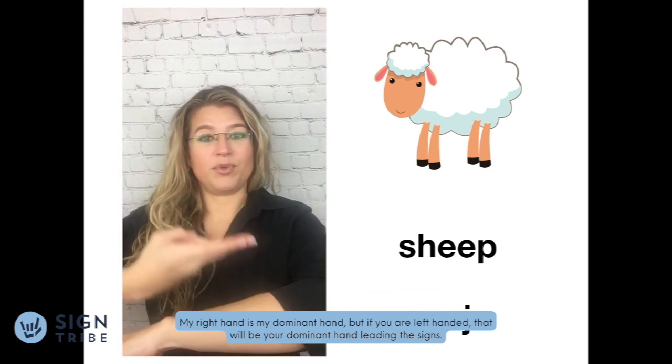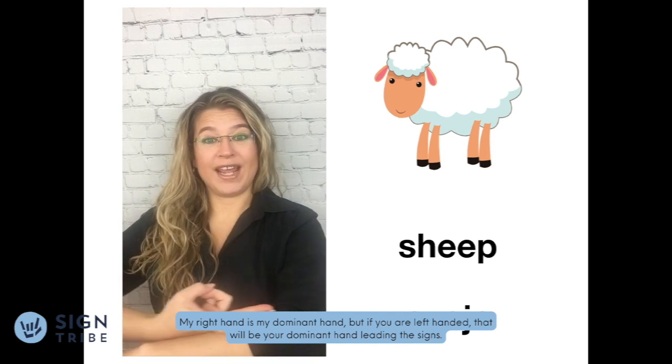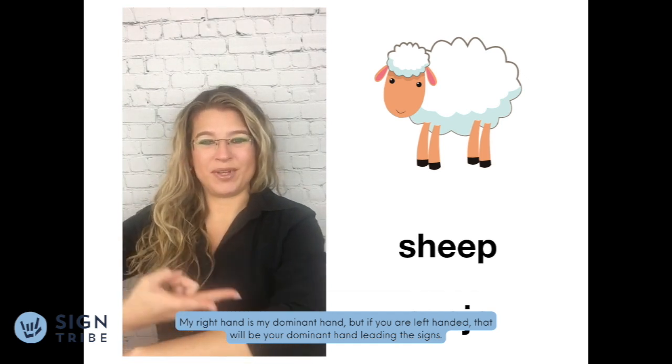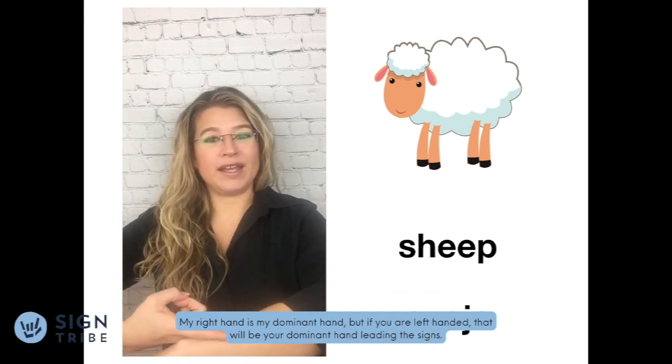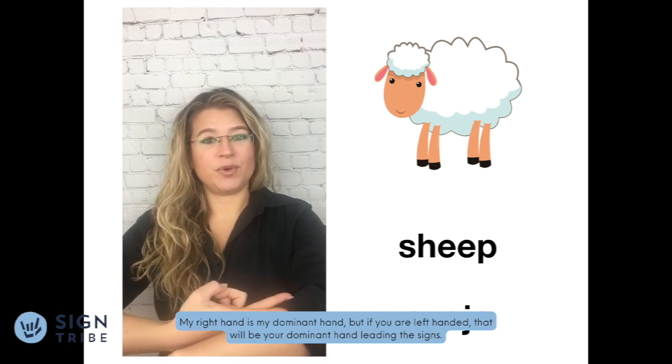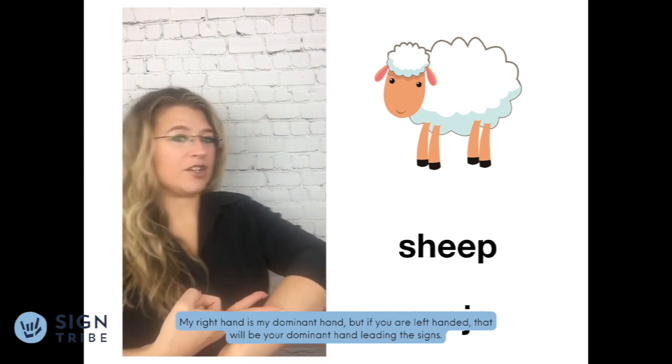And then pretend like you're shearing or cutting your hair. As you move your hand up your arm, you're going to be opening and closing your fingers.